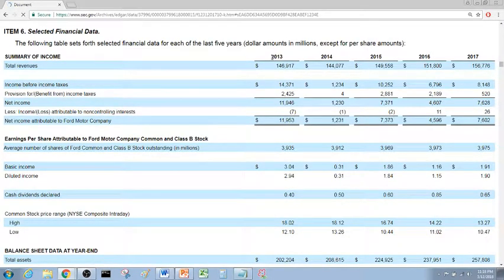Now keep an eye out. They put their oldest year on the left and the most recent year over here on the right. So what we're looking for is the basic income earnings per share data right here. Most recent year was 2017, $1.91. I'm going to fill this in as I go, $1.91. The previous year was $1.16.